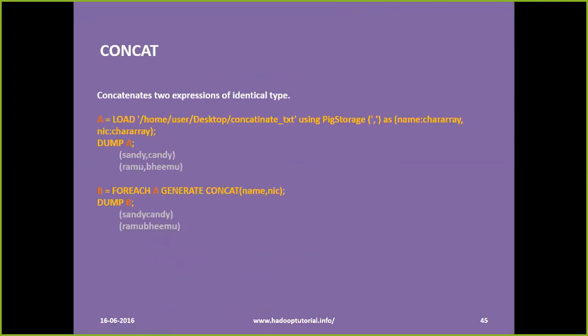And concatenate is for concatenation of 2 strings. Here I have 2 fields, name comma MSC. If I concatenate them, generate concat of them, so they get concatenated.